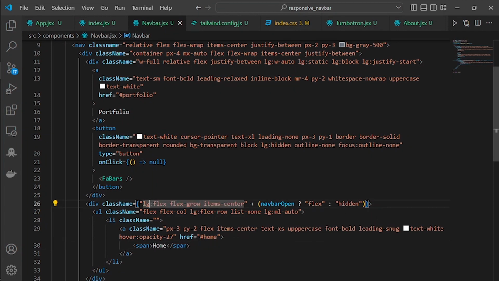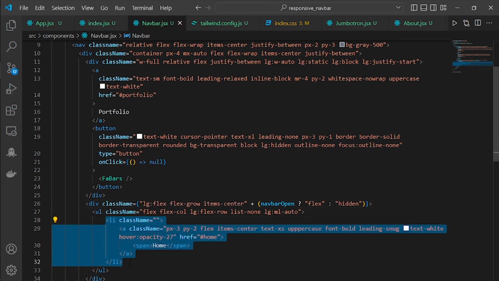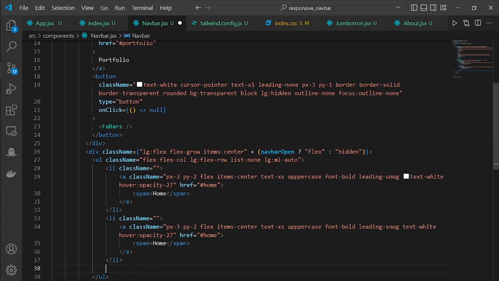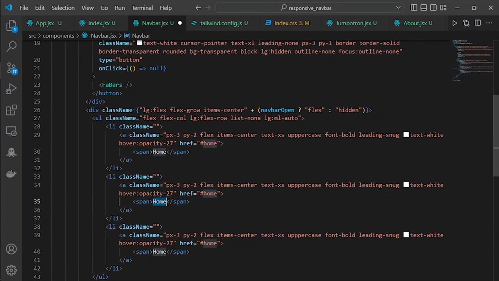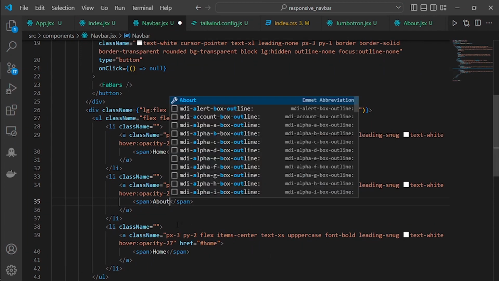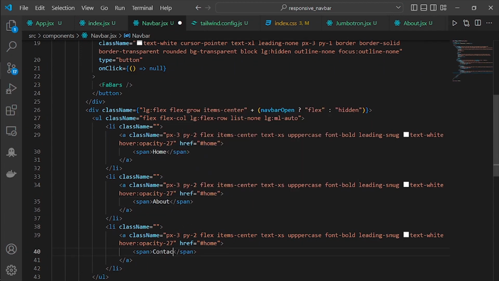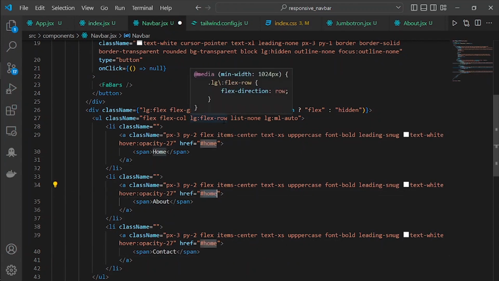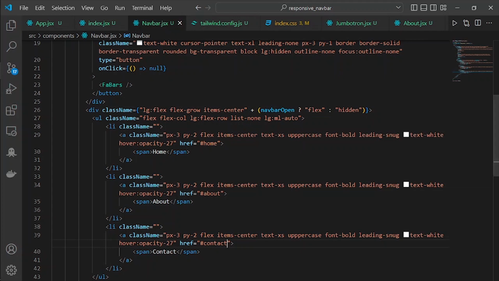Let's save it. I will duplicate it two more times, 1 and 2. The second one is going to be about, and the last one is going to be contact. For the about href is also going to be about, and for the contact is also going to be contact. Let's save. Go back to the website.